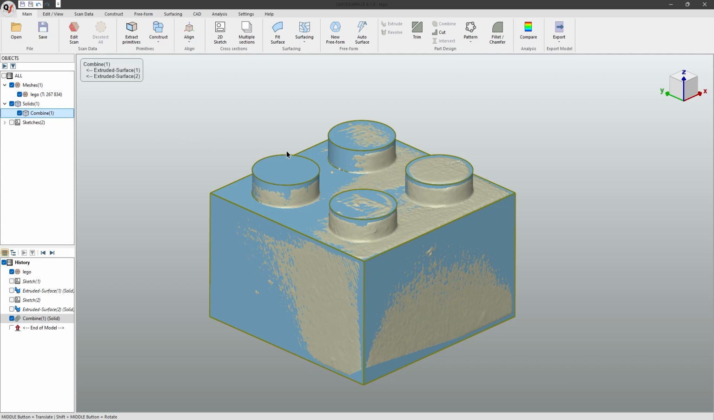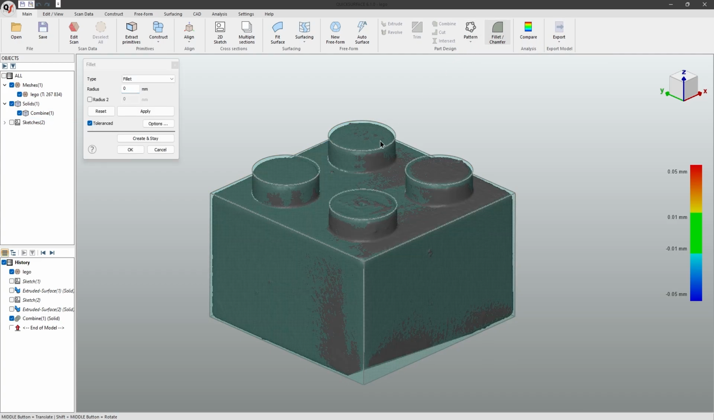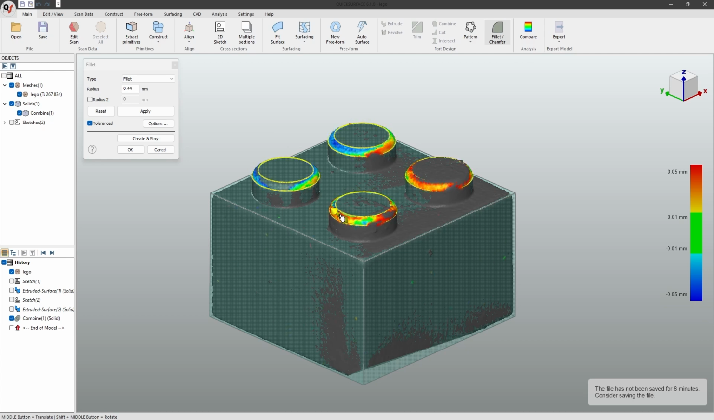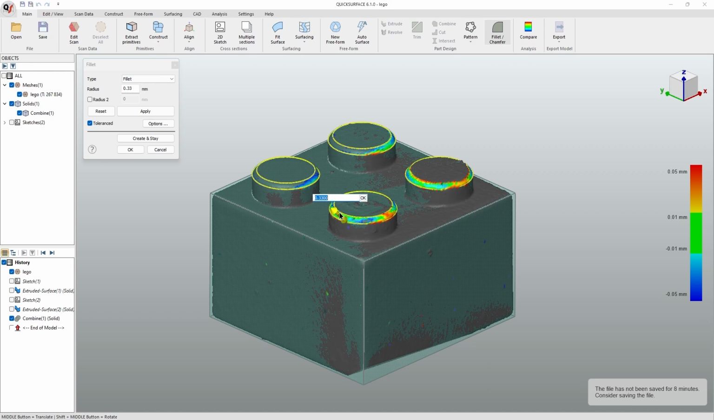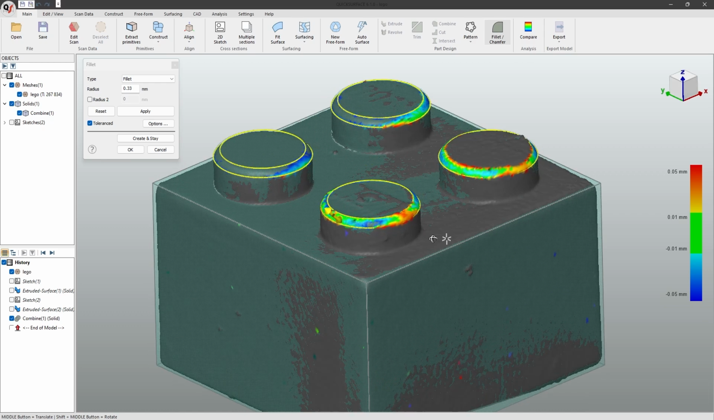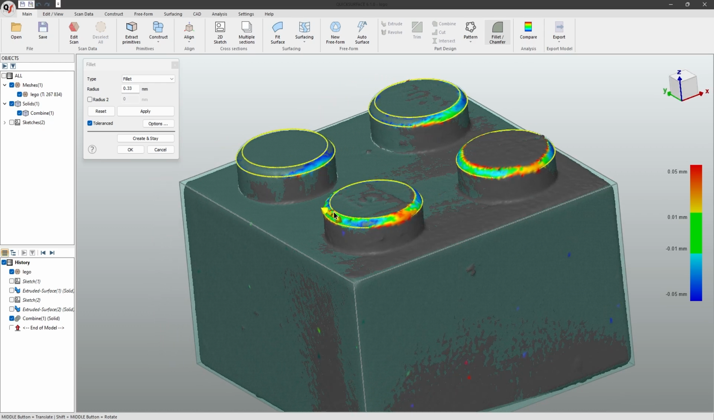The final step is to add some rounding on the top cylinders. We will use the Fillet tool. We do this by going to Fillet/Chamfer, selecting our edges, making sure we have the Tolerance button checked, and simply using the arrows to move them down to a well-fit fillet. Once we're happy with what we have, we can click OK.